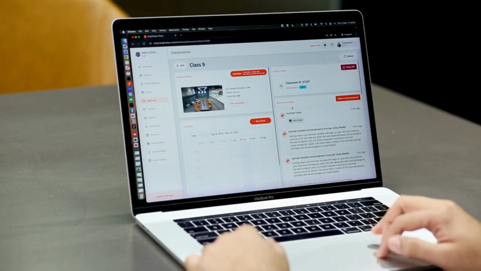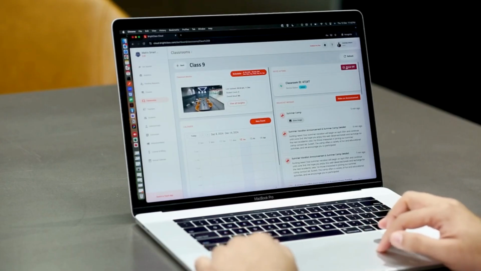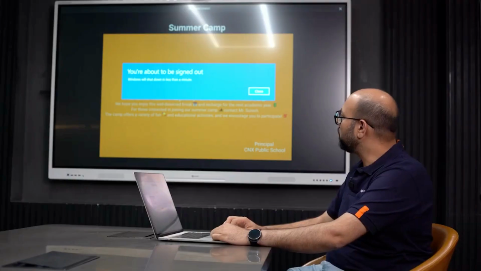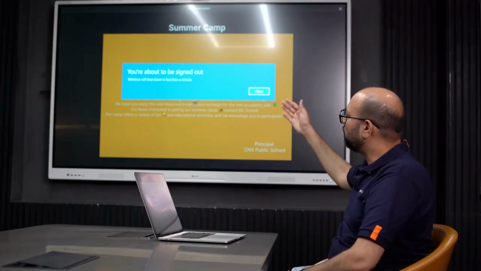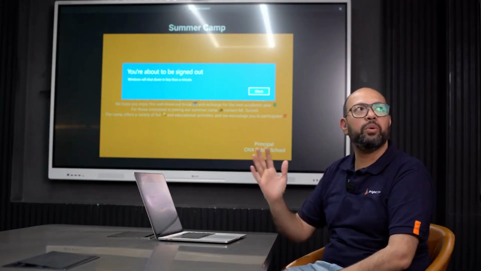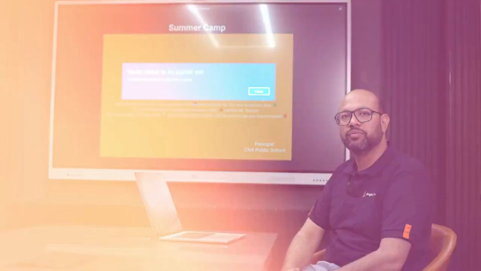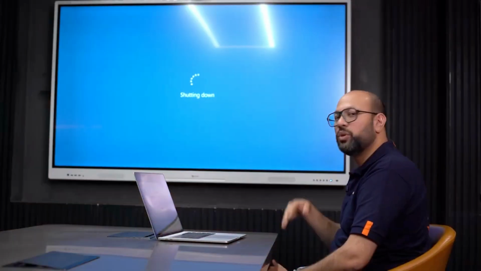Now here you see there's also a power off button for this. All you have to do is just click on power off device, and you see a notification that this is going to be shut down. Within a matter of a few seconds, the device will be shut down. Now you see it is shutting down the system.